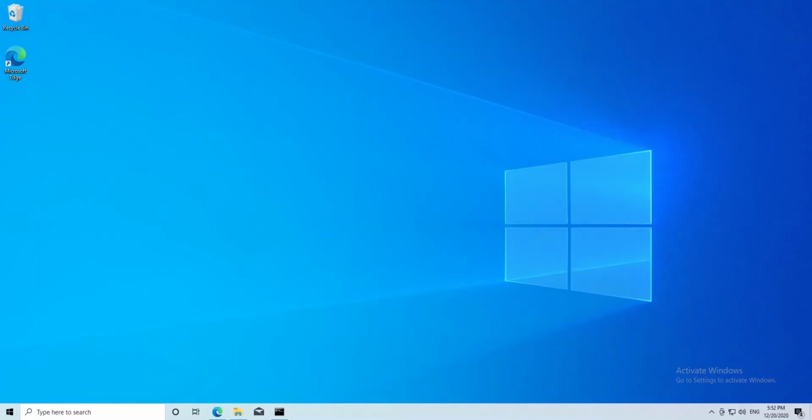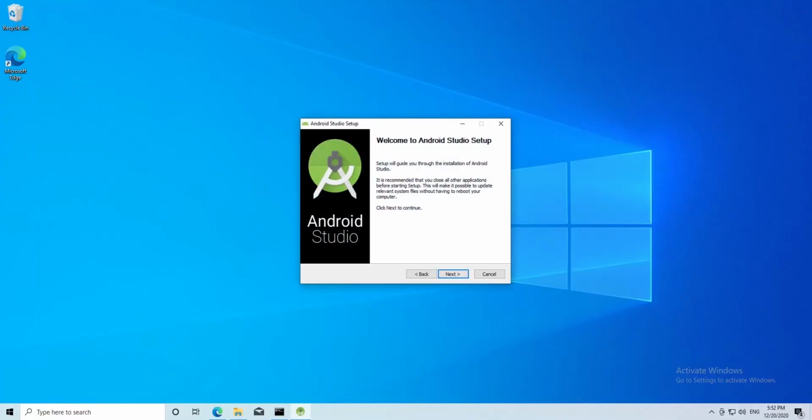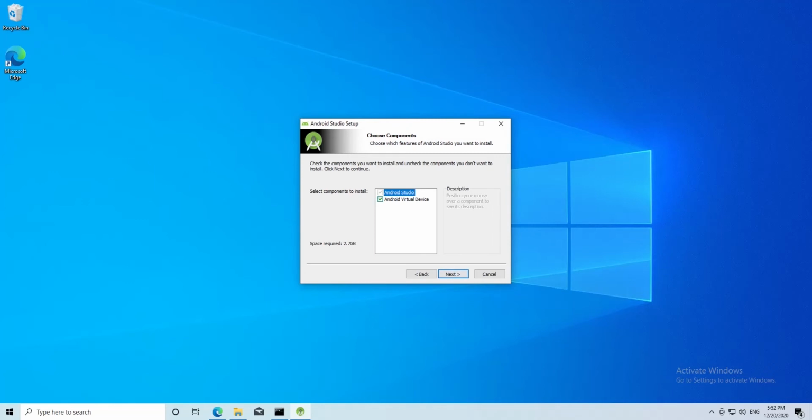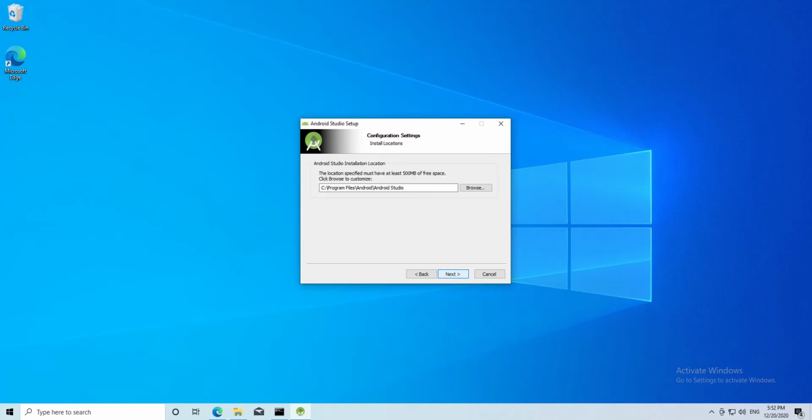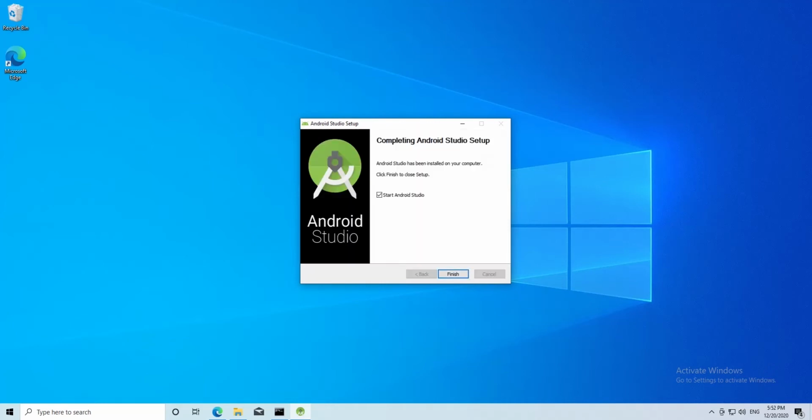Press yes. Press next. Make sure Android virtual device is on. Press next. Next. Once it's done, go ahead and start Android Studio. Even though we're not going to use Android Studio for development, we need to start it once in order to install the Android SDK.